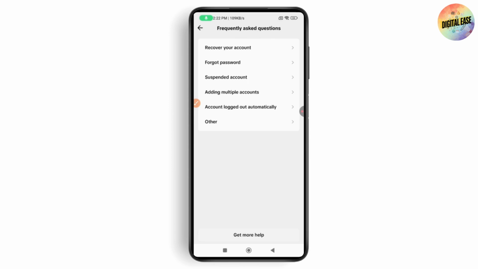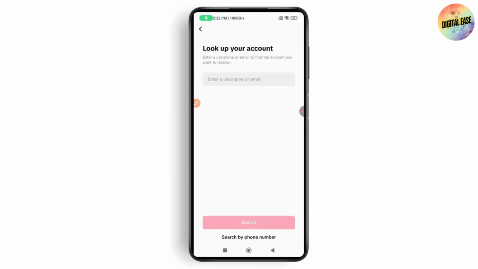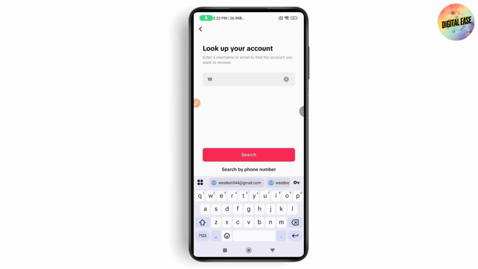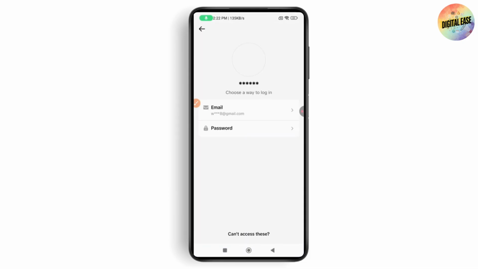Once you're here, you need to go with the first one, which is recover your account, and from here you need to either enter username or email address of your account. Go with search, or you can also search by phone number. Once you've searched, you'll find your TikTok account with that email that you've just created.